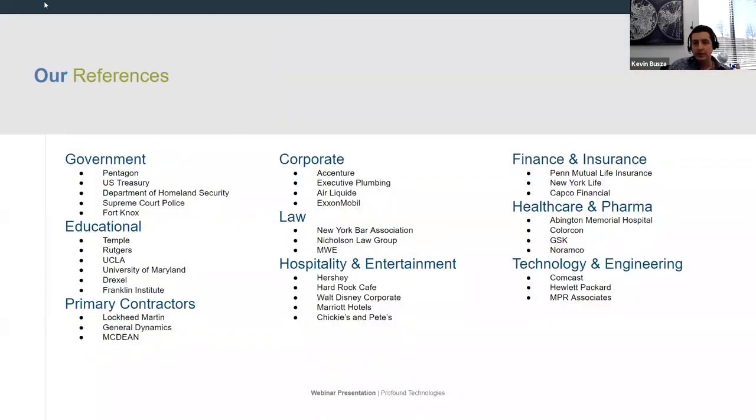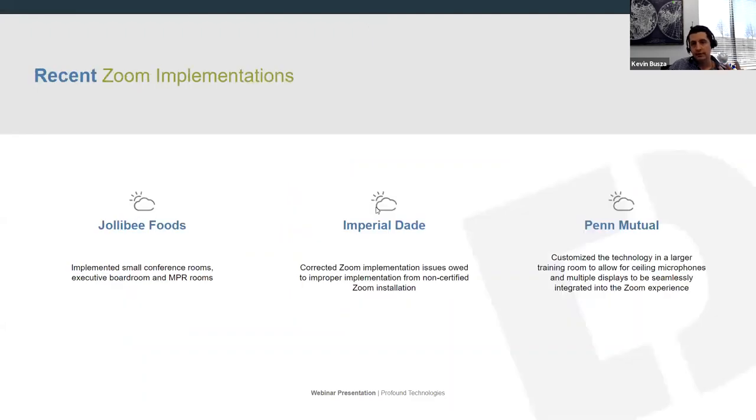Here are some of our references, our government references, Pentagon, Fort Knox. So we were trusted with where they store the gold. And you can see some corporate and law, the list goes on. So the point being, we have a variety of different verticals or different markets that we're familiar working with, and that's value to you. As far as recent Zoom implementations, I think it's important to understand that there's a lot of different ways one can skin the cat.